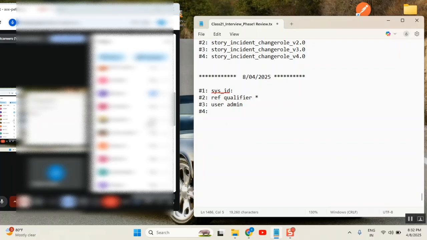You can open the record of the user by using sys_user.list, and then you get access to the user. You open the form, and then you scroll to the related list below, and click on the user. There's a tab called roles at the bottom of the page. You click on roles, and then you can add the role to the user.